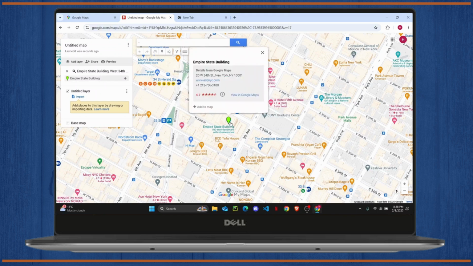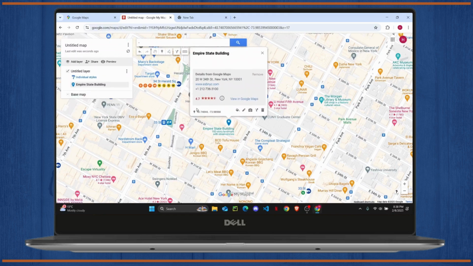And then from here, click on any location that you want to add to your map. So just click on Add to Map. Now it has been pinned to your map.